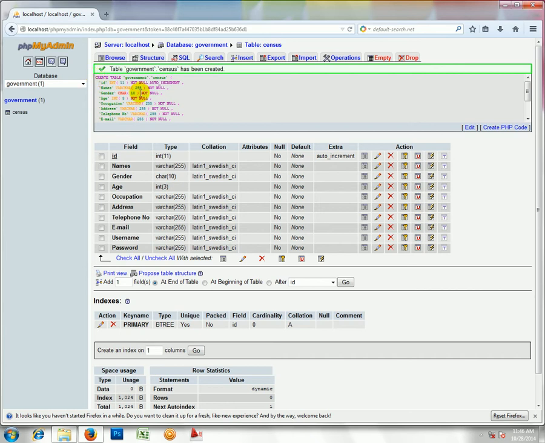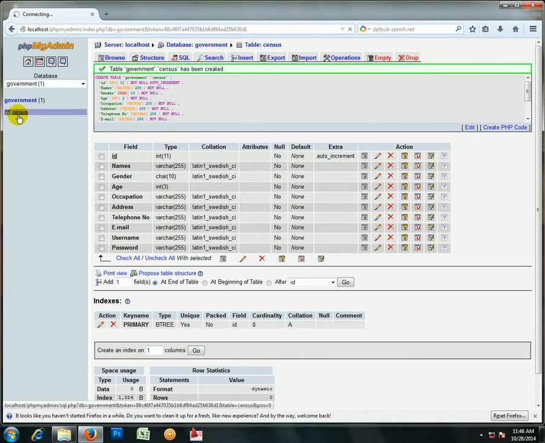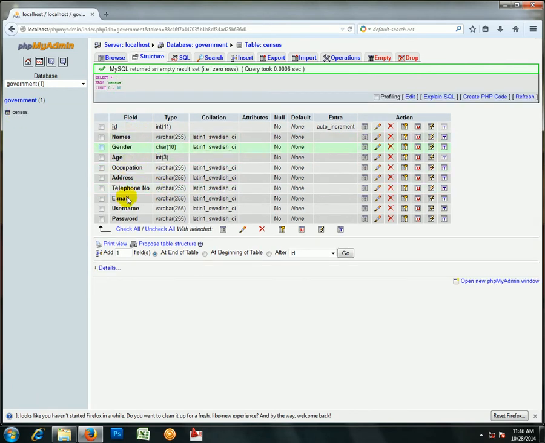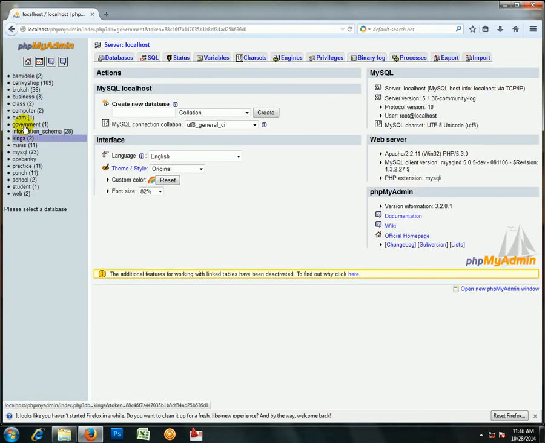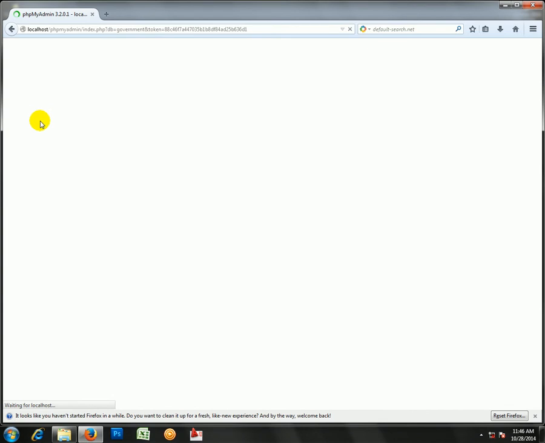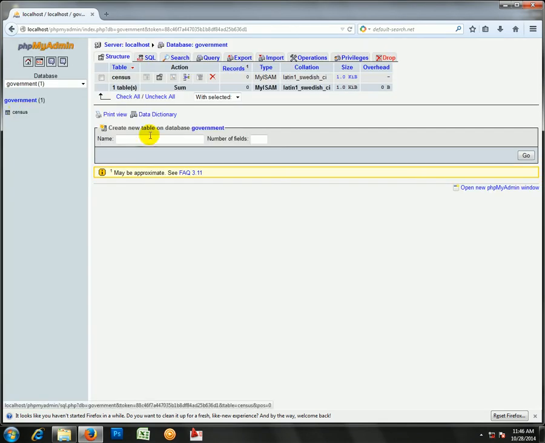Very simple. So after you've done this, these are all the field names involved in census. This is everything. So if I come back home now and I want to check government as a database, let's click on government. Now we have a database, we have a table inside. If you want to create more tables, you can come here and create more tables. But I want to view the table, click on it.